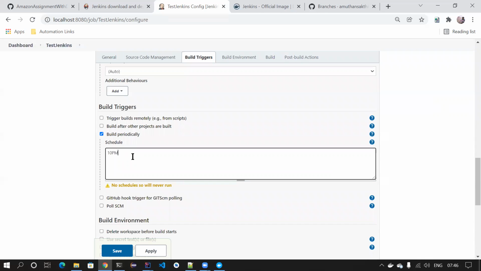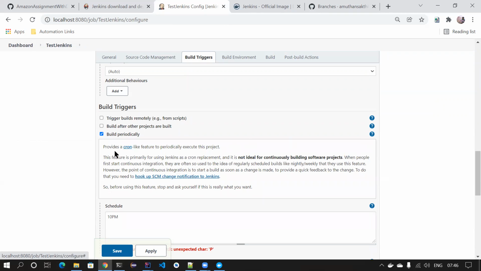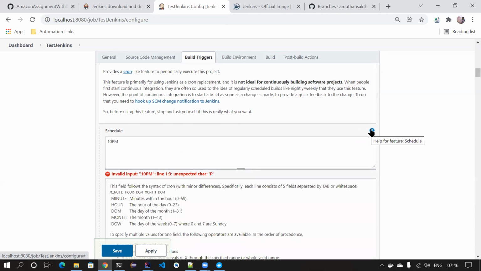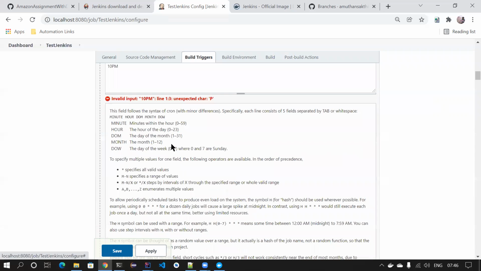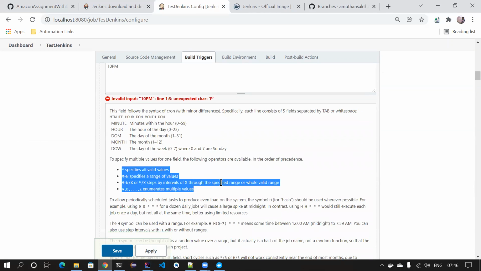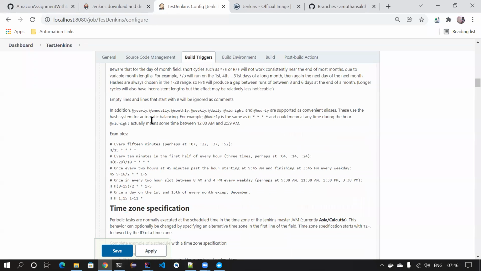If you just give it like this, it doesn't understand, because there is a format that you need to follow. So just click on this, build periodically, and it tells you it provides a cron-like feature to periodically execute this test. Let's click on this. Here it is telling you the format: first you have minute, hour, day of the month and day of the week. It's very confusing.